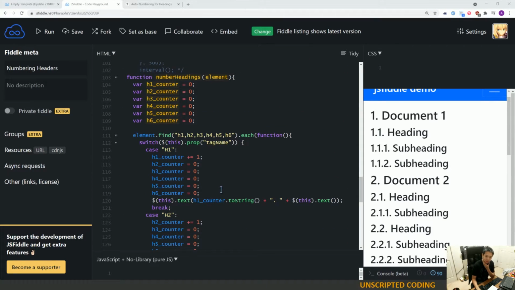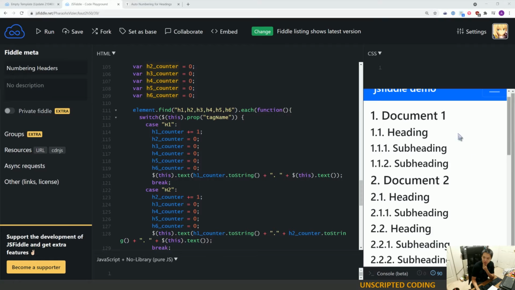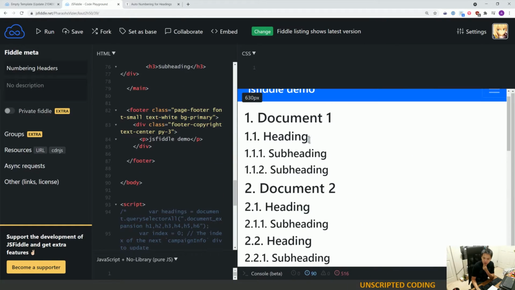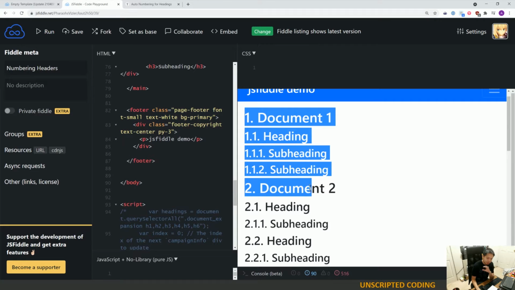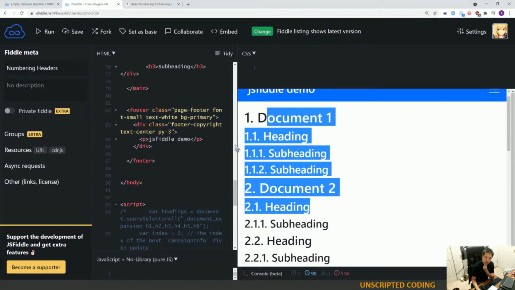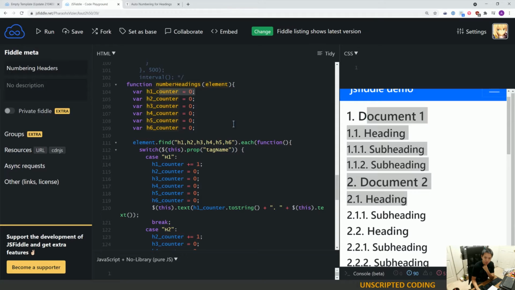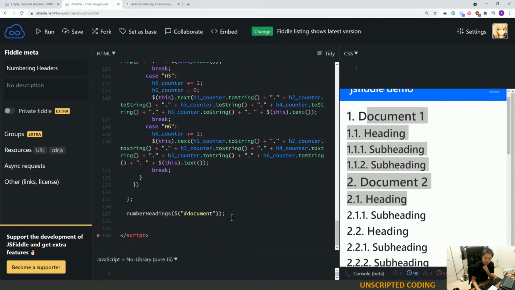Okay, so time to check in really quick. We got a very trivial kind of loop going here, so we haven't done the whole separate independent document thing. We're just going down the list counting the H1s and H2s. So what we've done is we run this number headings function at the very end.